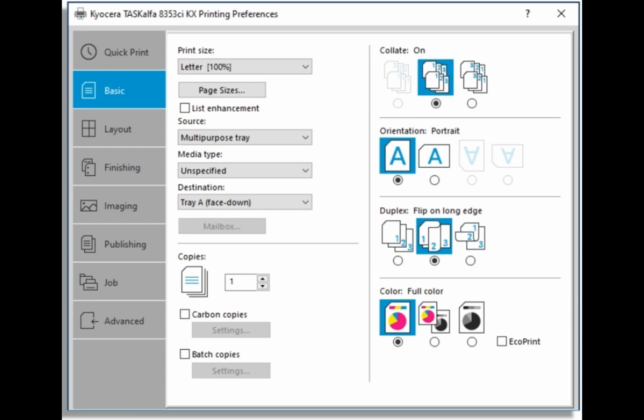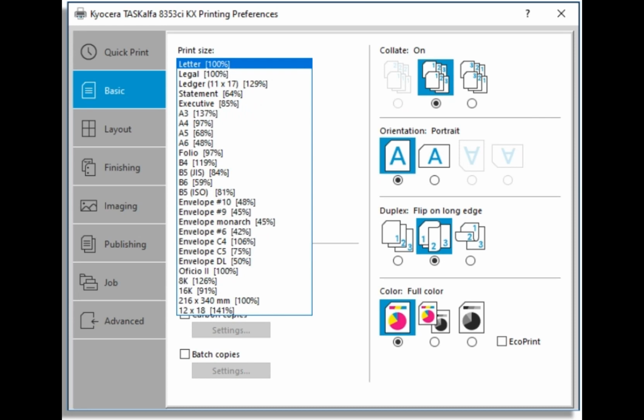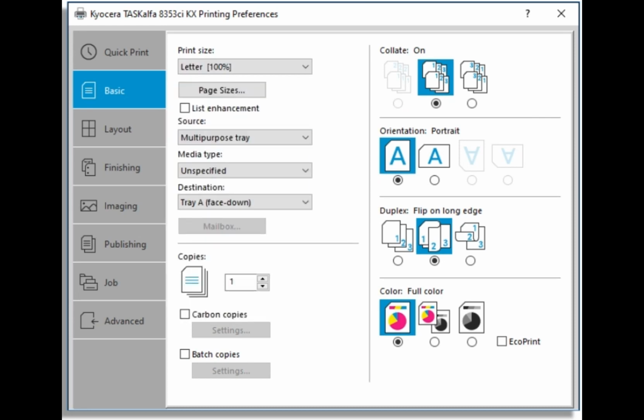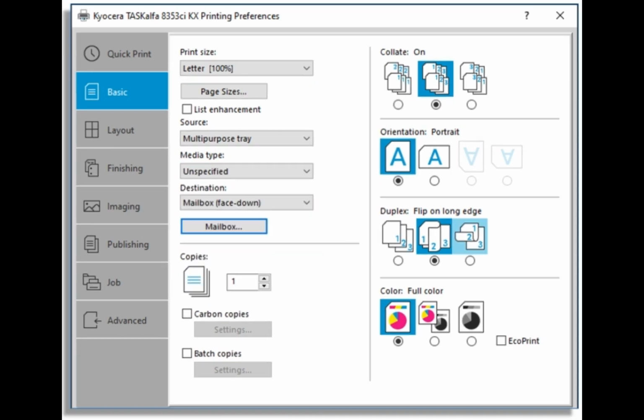On the Basic tab, you can specify the most commonly used printer driver settings. The upper left contains the settings for the size of the print, the size of the paper desired, source tray of the machine, type of media to use, and the destination of the output. Another set of destinations are mailboxes.